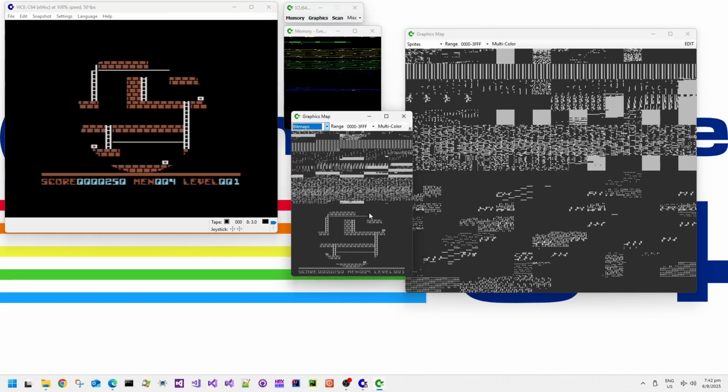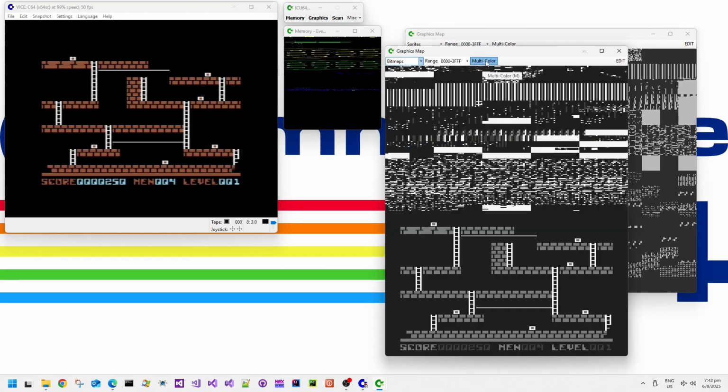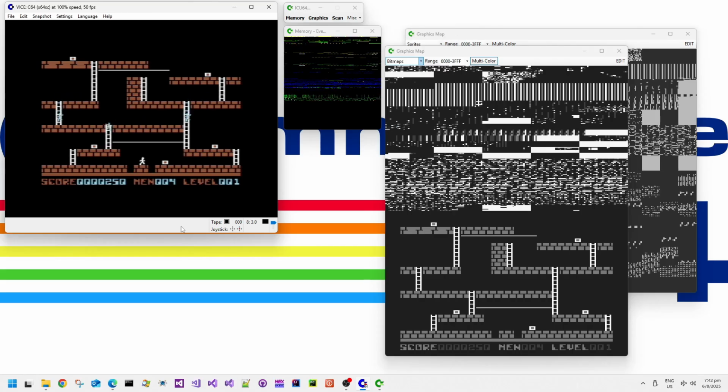Let's have a look at the bitmap screen in the bitmap debug view there. Okay. So the bitmap screen is multicolor, but the sprites seem to be single color, high resolution sprites. Yeah, that's not terribly sensible, is it?